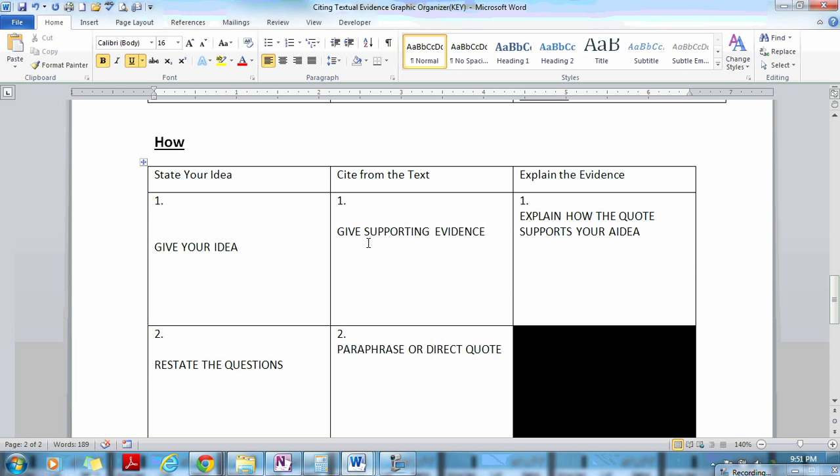So, how? Well, typically, when you're citing textual evidence, we may come up with discussion questions. That's typically how you'll have to cite textual evidence. Sometimes I'll have you read a text where I'll have you underline or highlight it. But when you're writing it out, you do three main things. You state, you cite, and you explain.